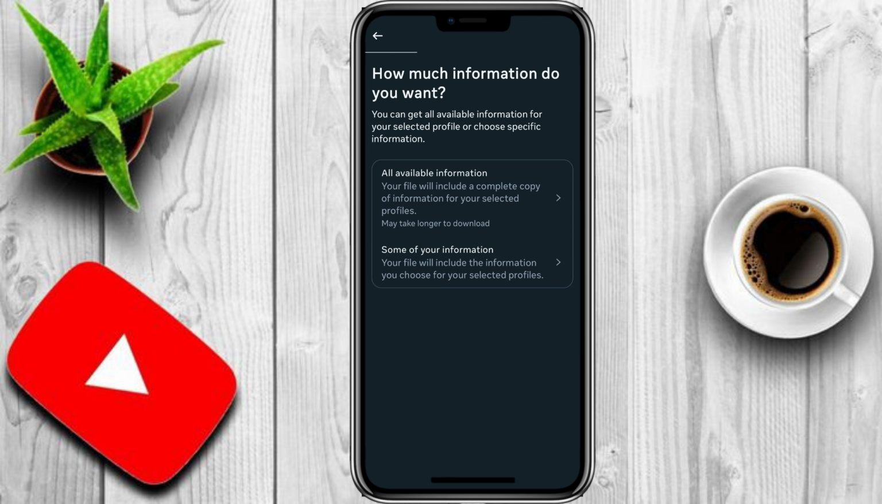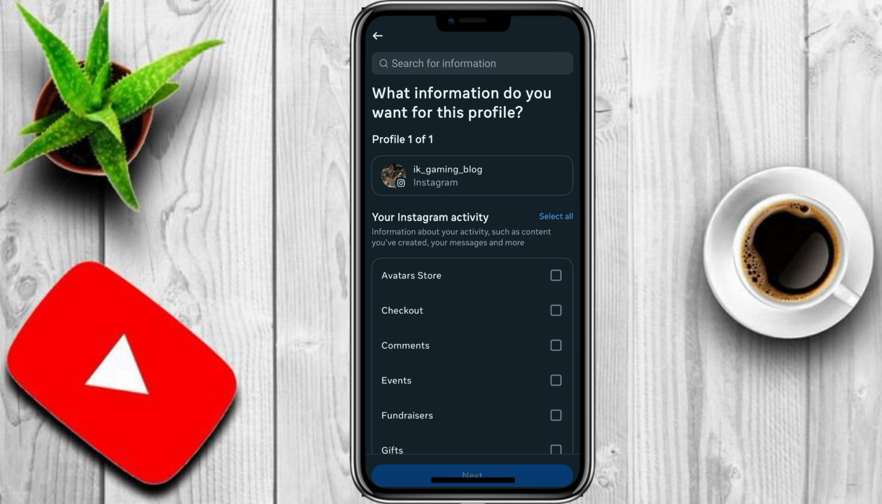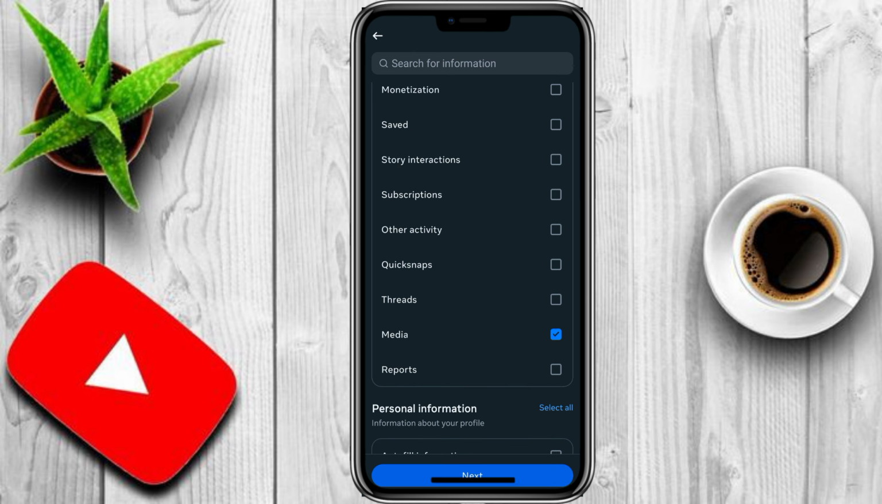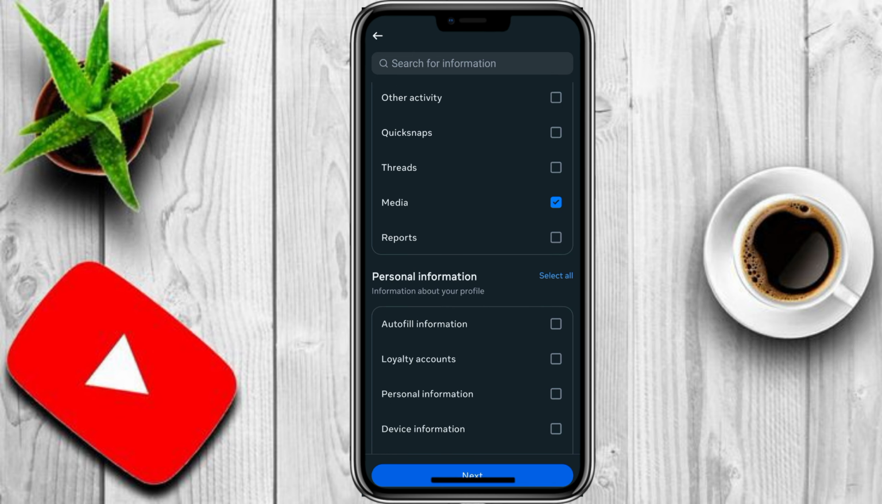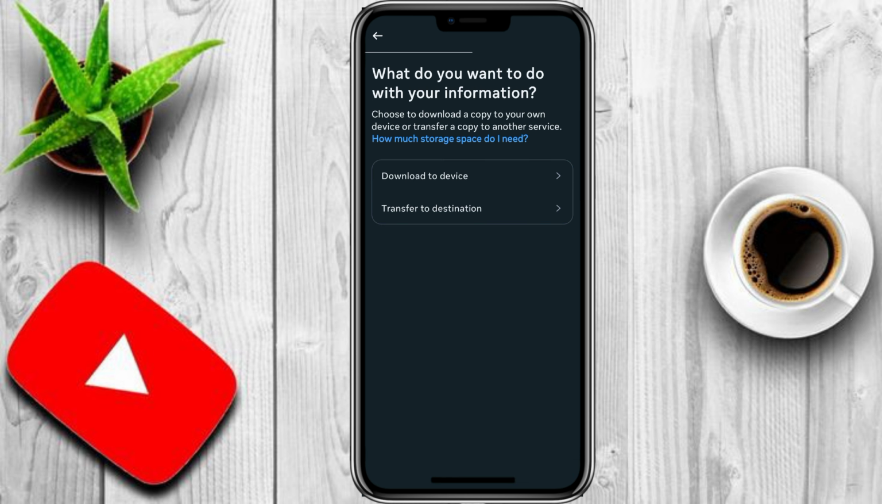You don't need everything, so select some of your information. Now scroll down to Media. This includes photos and videos. Hit Next and choose to download it to your device.